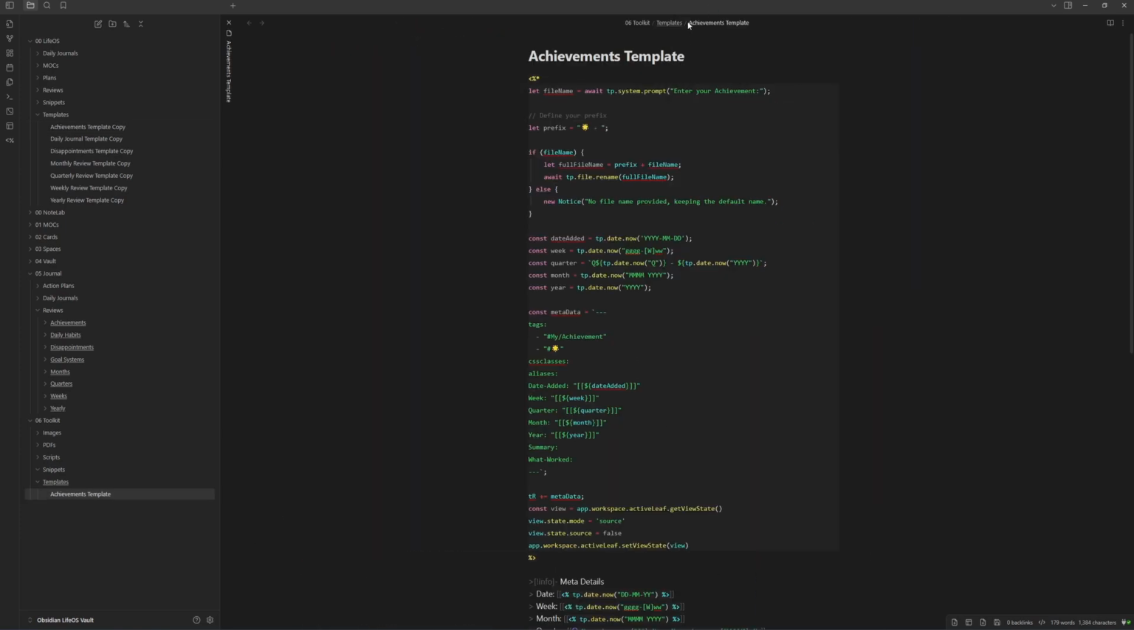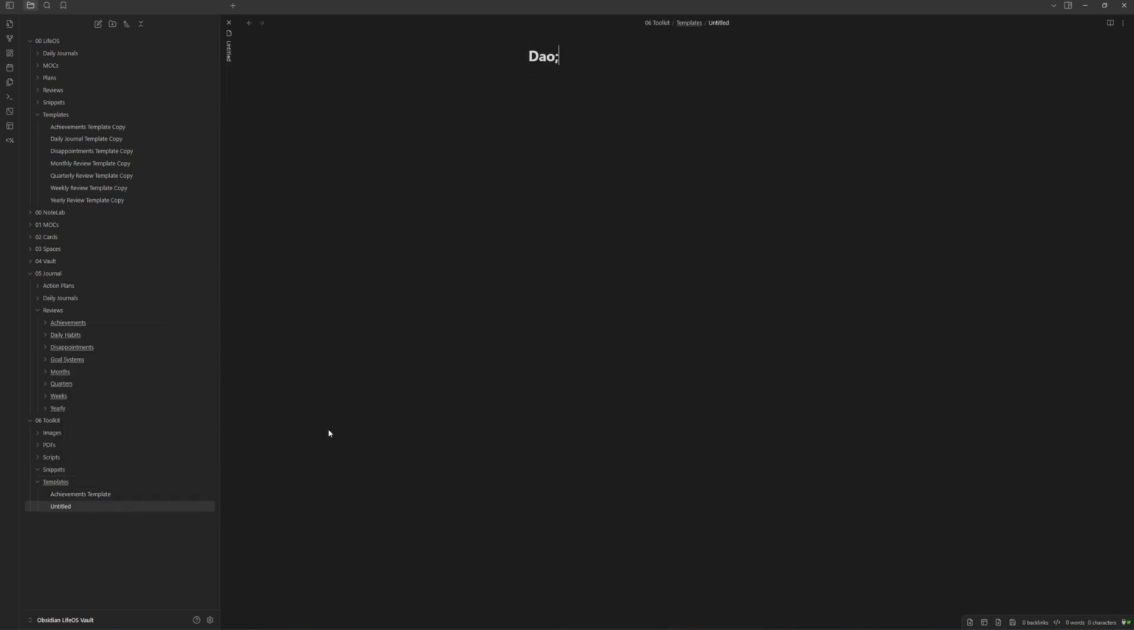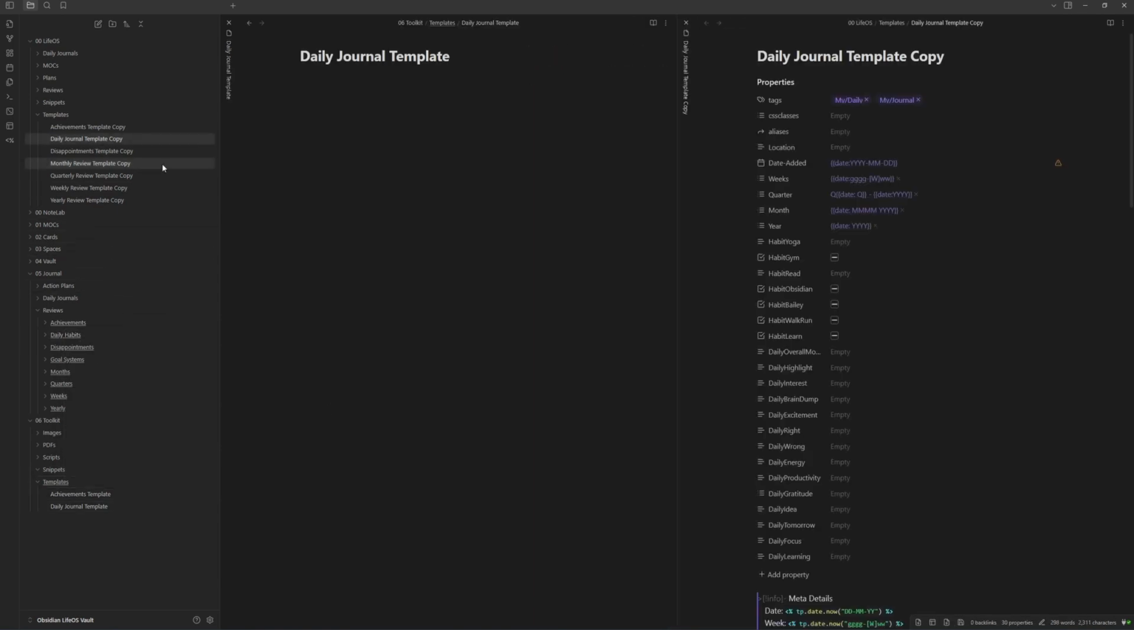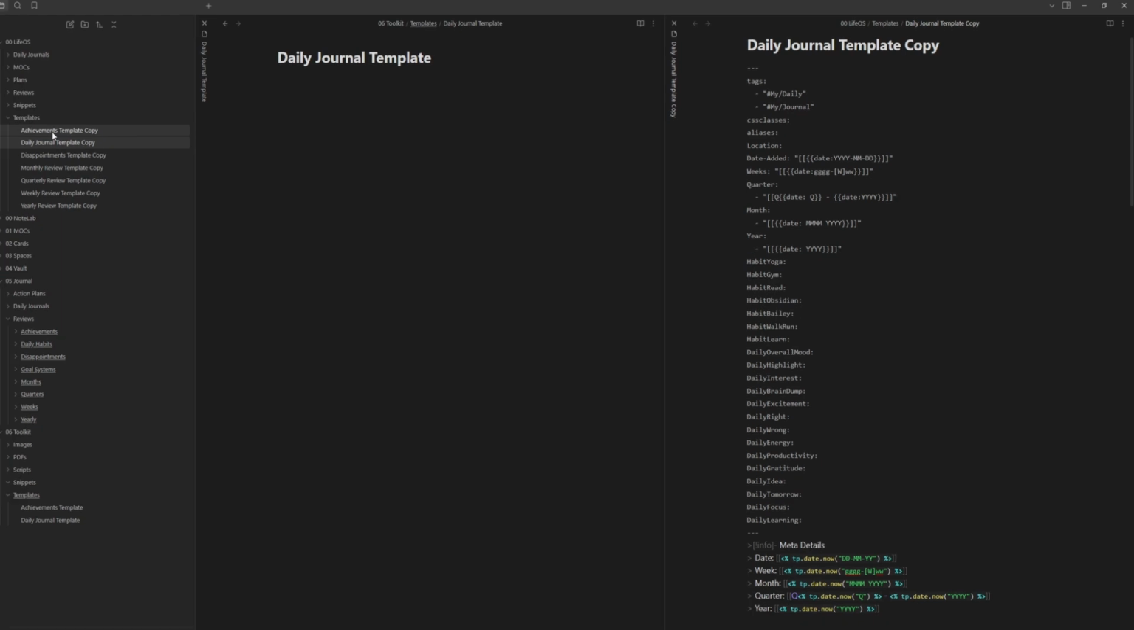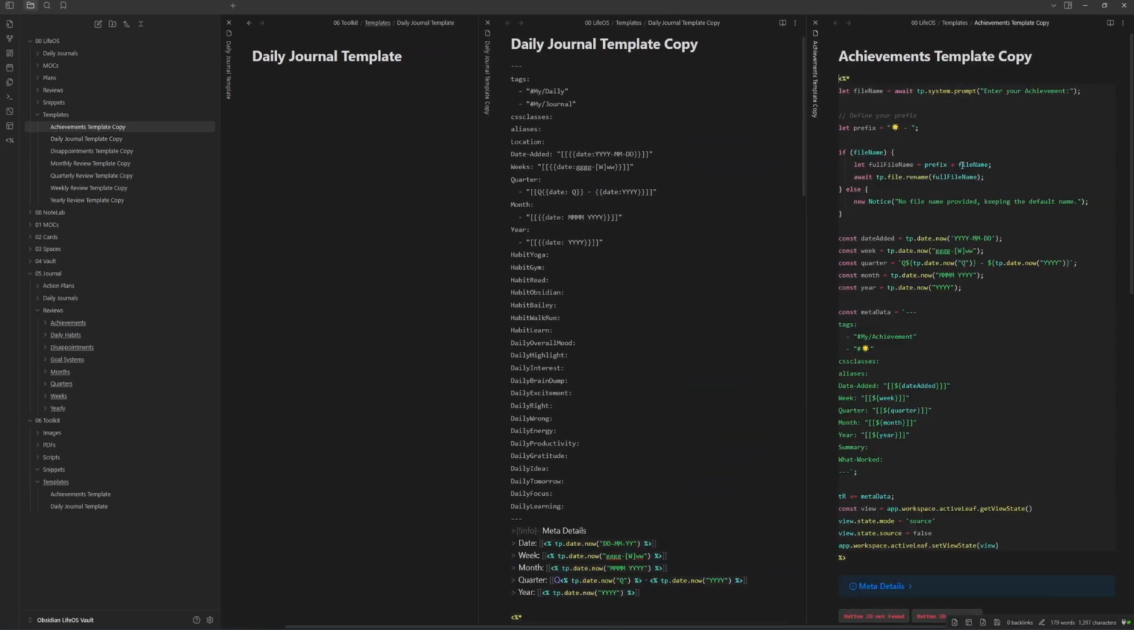The next template is going to be our daily journal template. So just come down and put in your daily journal template. We'll just open up the completed one here and we'll jump into the source mode. So we can see here that we're not using the same code as we were in the achievements template. We can use this if we want to in the daily journal template as well.